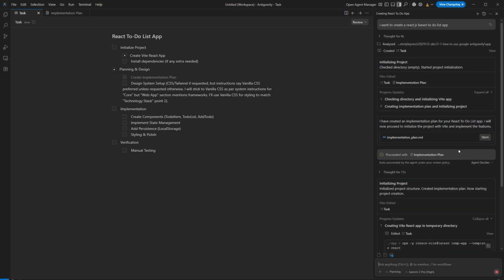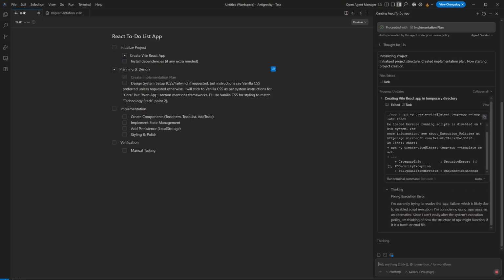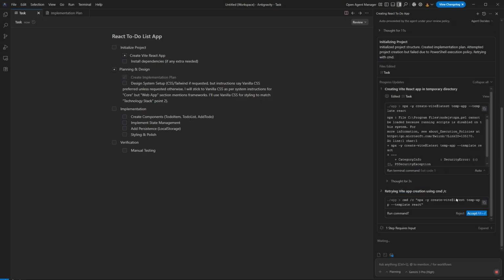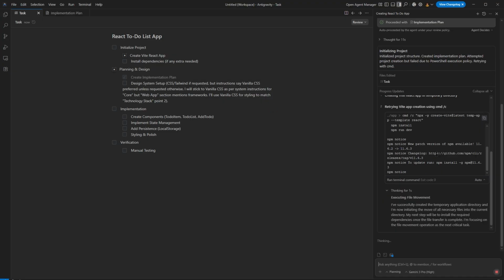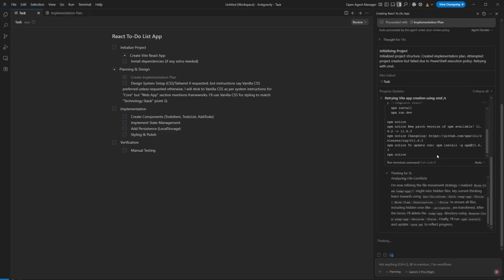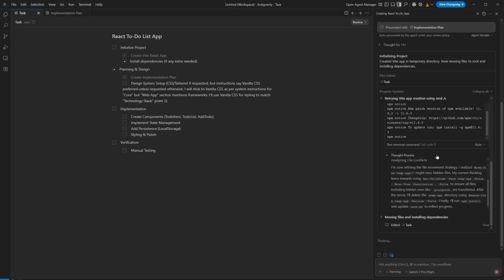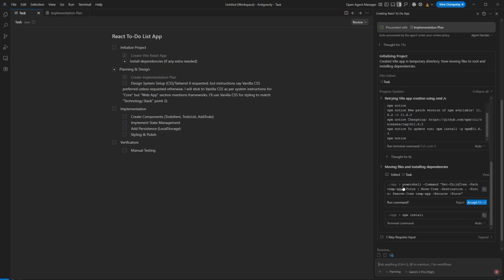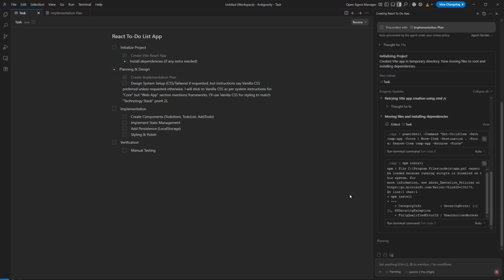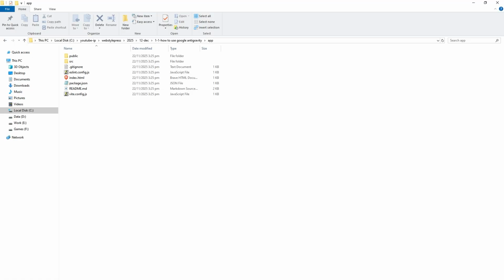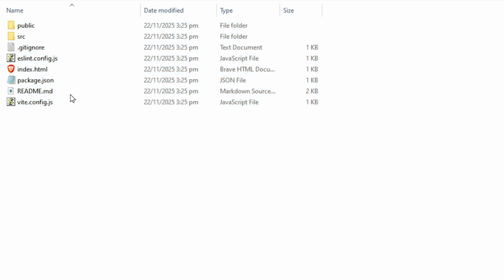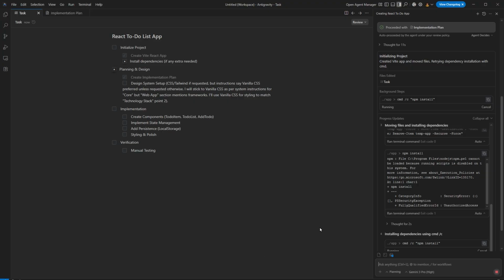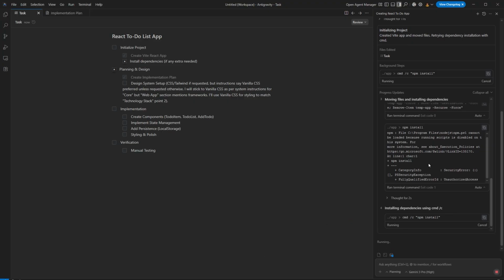And it is going again, doing some more work. Vite app creation. It is using CMD to create the Vite app. So in the background, the agent is working, thinking, working, and it is asking me to accept this thing. Moving files and installing dependencies. So it asked to move the files and dependencies and we accepted. And here are the files. It created files and now it is installing dependencies for the project.